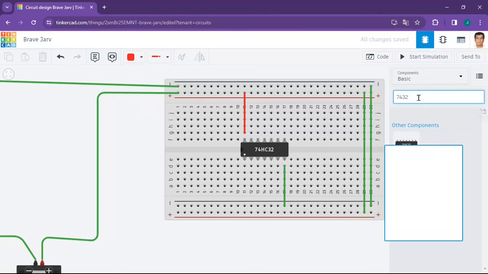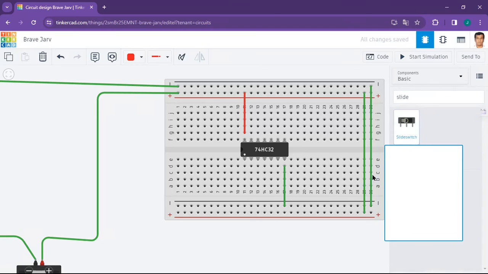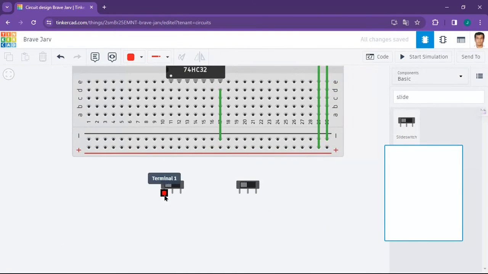Then here I will take 2 slide switches. These 2 slide switches will act as the inputs for my OR gate. So this is the first slide switch and this is the second slide switch. If you observe this slide switch, you will come to know that there are 3 pins present in this slide switch. So this is terminal 1. I will connect terminal 1 to ground.